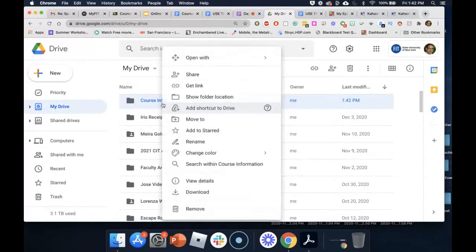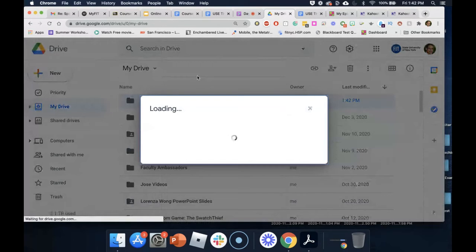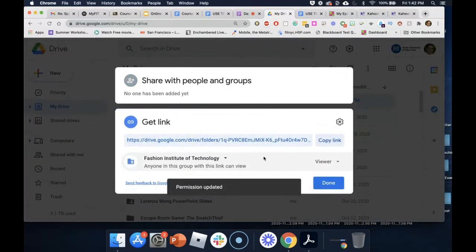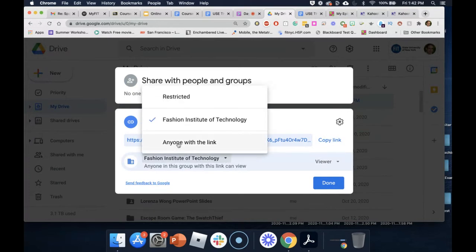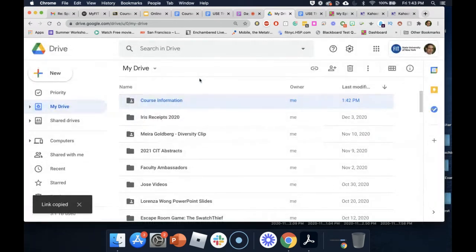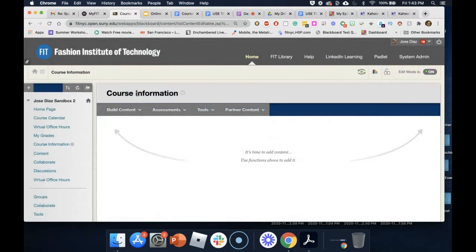Create that. There's my folder, and then I get a shareable link, right? So I want to share this, and I want to make sure that anyone with the link can access. A lot of people forget about doing that, so just make sure you make this anyone with the link can access this folder. Copy the link, click done, and go back into my course information section. Always remember the breadcrumbs. Blackboard always tells you where you are by looking at your breadcrumbs up here or over here.